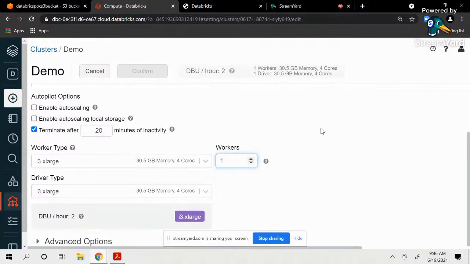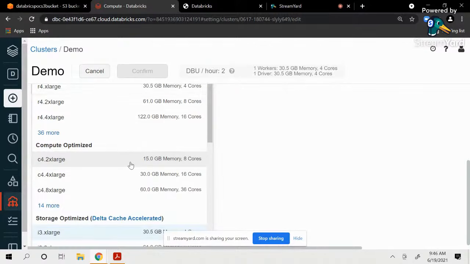So that's something really important to note here, and that's why this terminate feature is really cool. If you do not use this cluster for, say, 20 minutes, this cluster will be terminated along with the underlying VM instances. You can choose different worker types depending on your needs.